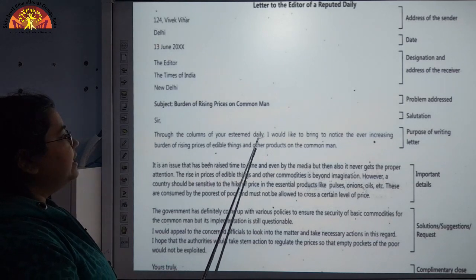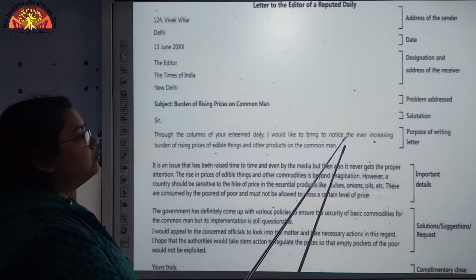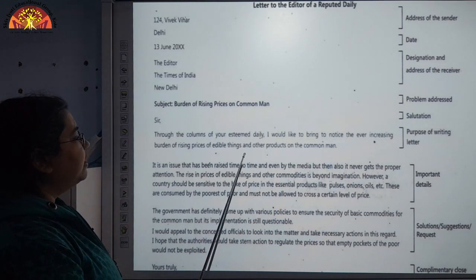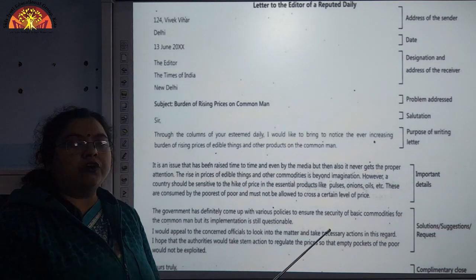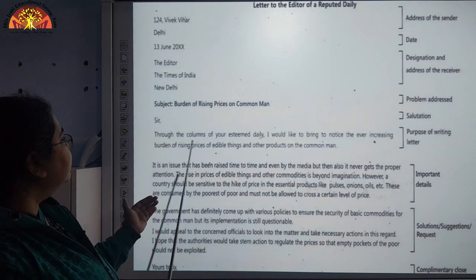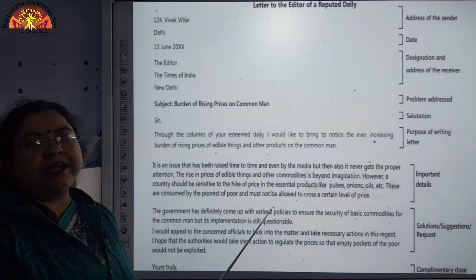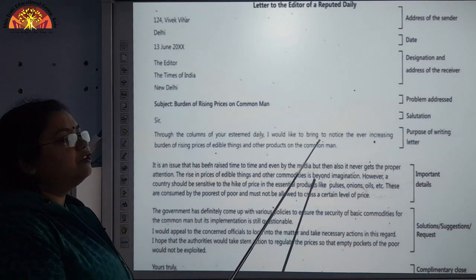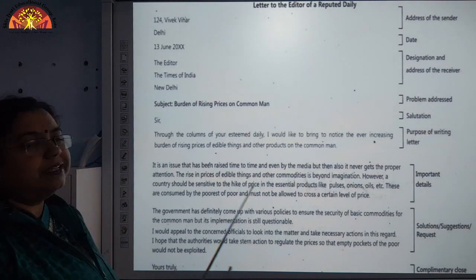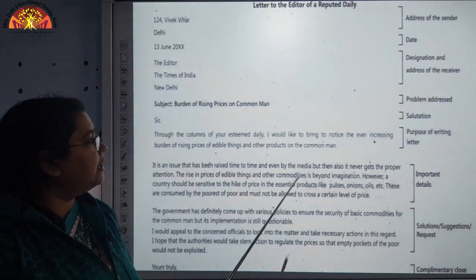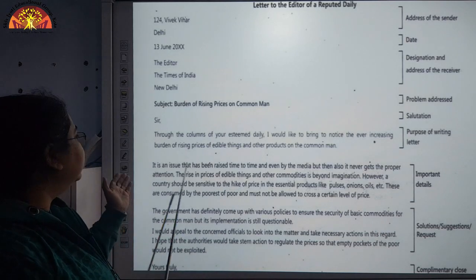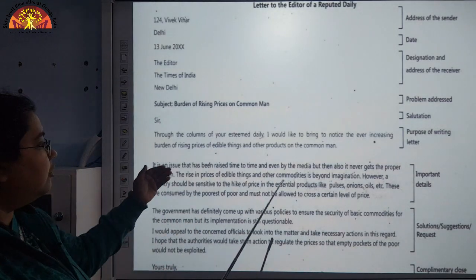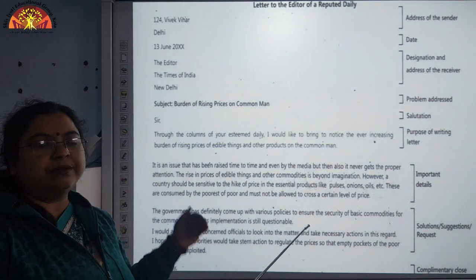Through the columns of your esteemed daily, I would like to bring to notice the ever increasing burden of rising prices of edible things and other products on the common man. So, in this manner, this is a very formal way of starting a letter to the editor. Through the columns of your esteemed daily, I would like to bring to the notice. So, in this manner we write the letter, and later on what we want to bring to notice is exactly the subject on which we want to write the letter. Later on we will start discussing this particular subject in detail.